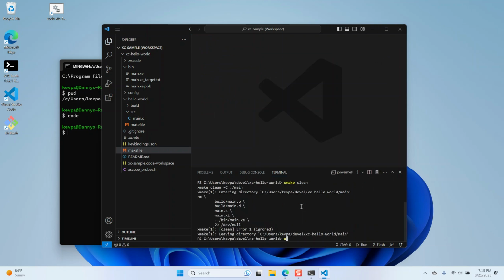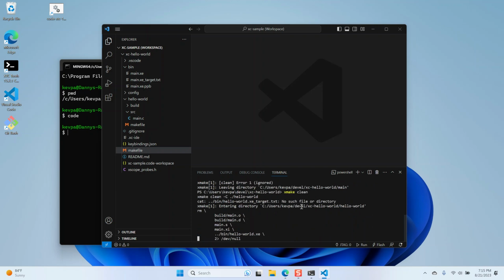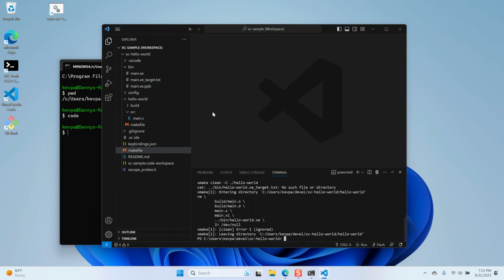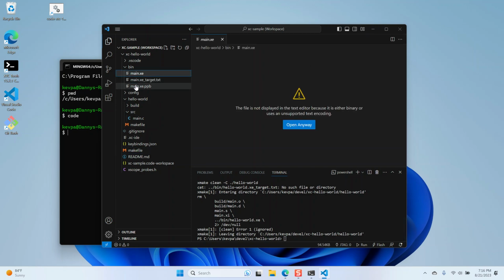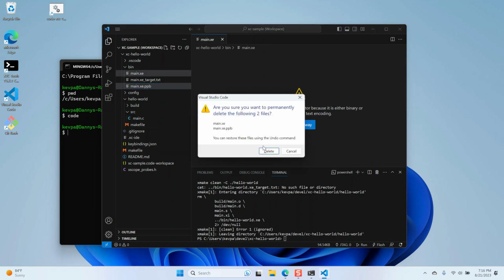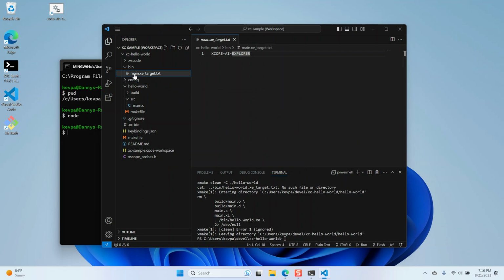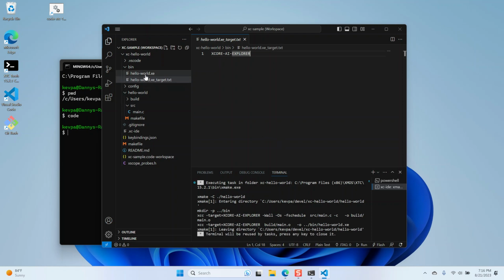If we do a make clean at this point, xmake clean, it should have cleaned the binaries. I'm not sure why it didn't. Perhaps because we renamed it, it doesn't touch binaries that might belong to other projects. But no matter, we can simply delete these directly. But make sure to rename the target companion file to match the new name of your executable. Let's try rebuilding. Everything looks good.